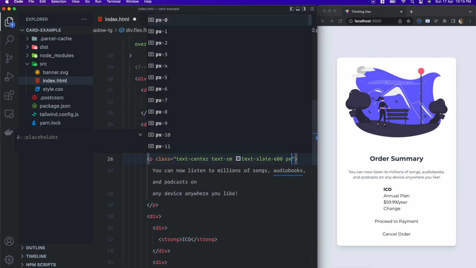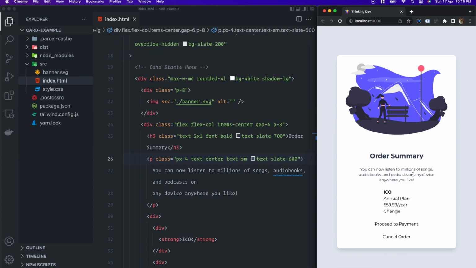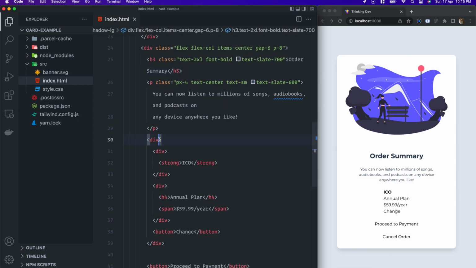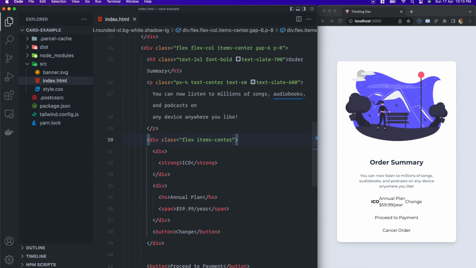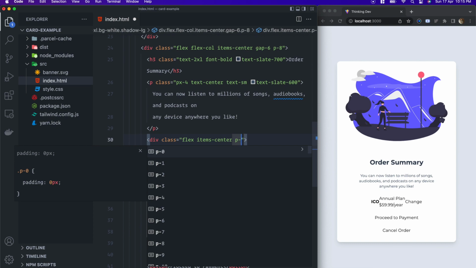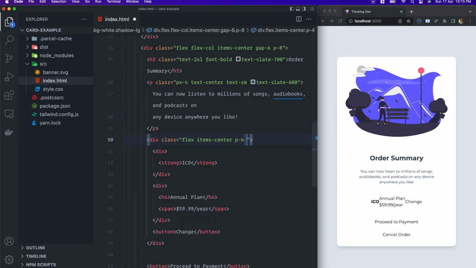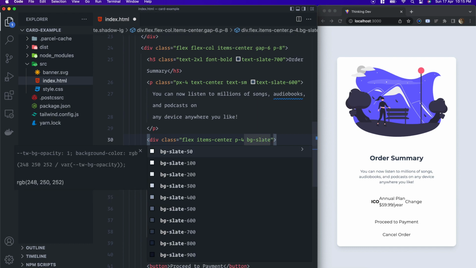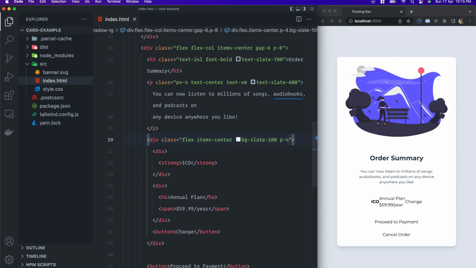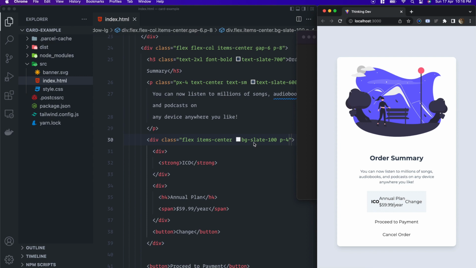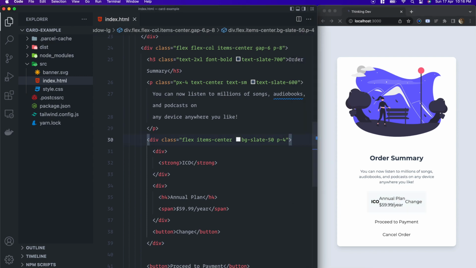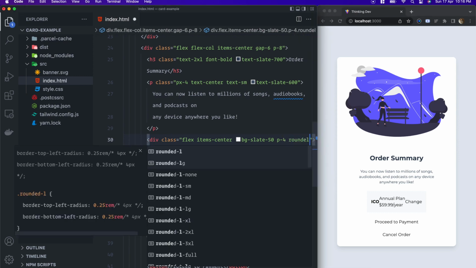And after that, let's do the inner section and give it some padding to the paragraph. Now finally the inner card, that is a flex, and item center, padding, let's go with 4. There is some background, if I remember, background slate, maybe 100. That's a bit too dark, so I think we'll go with 50. Yep, that's about all right. Rounded corners, same rounded LG.